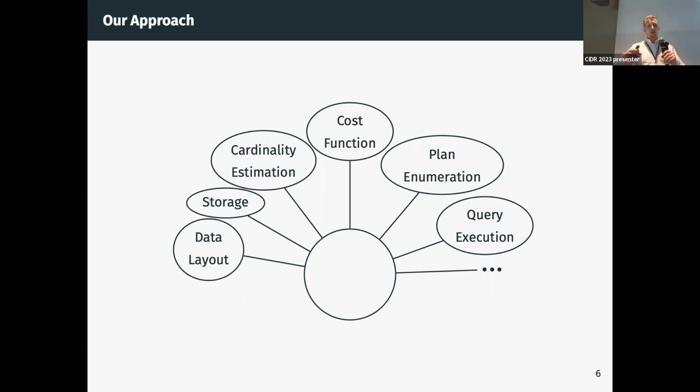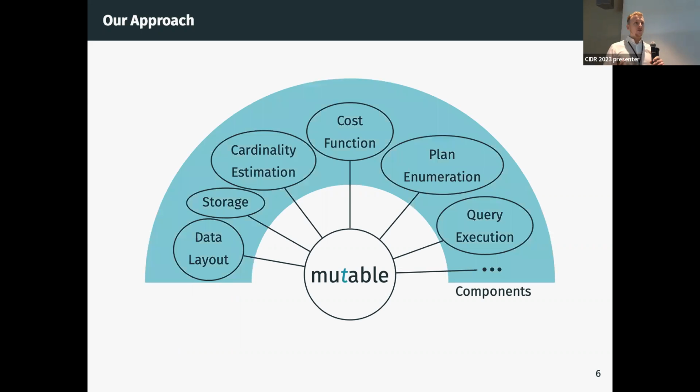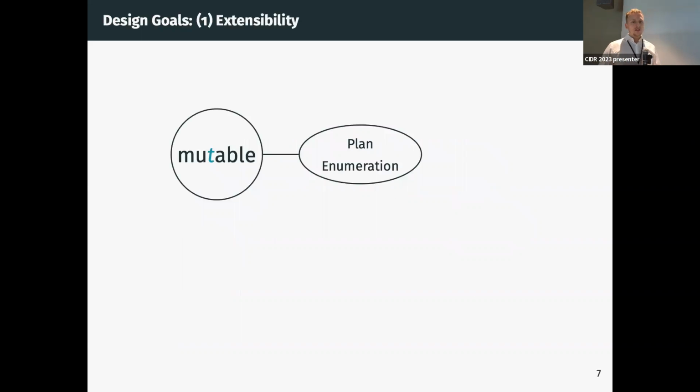So all of these entities have to be united in the system, and this is what Mutable is supposed to do. We call these entities on the outside the components of the system. And these should be replaceable. So what are our software design goals with Mutable? We want it to be extensible.